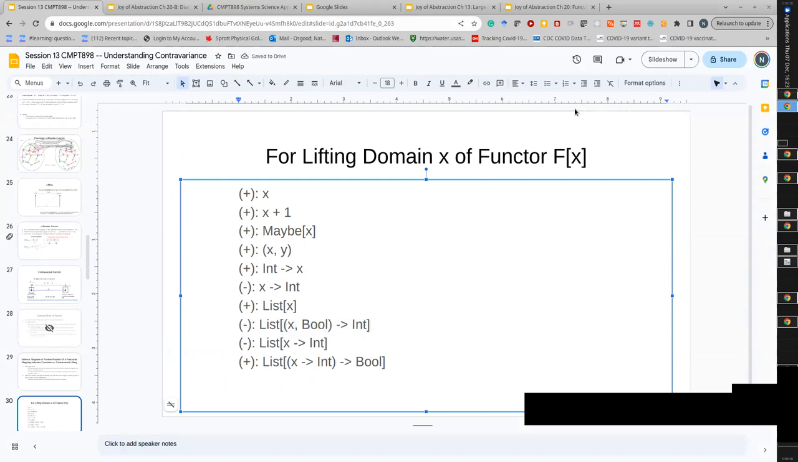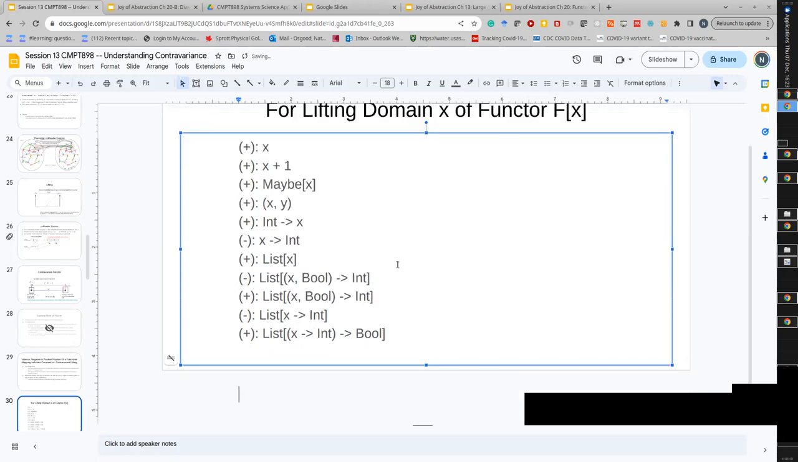This would be a positive one here if this guy were int to this. Now it's being produced.